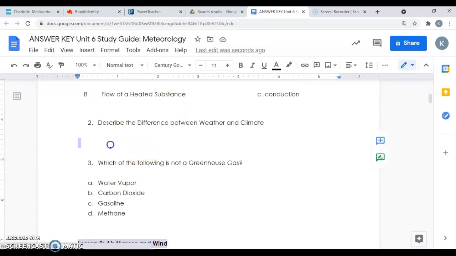Number 2 asks us to describe the difference between weather and climate. We've done this already on a quiz and in an assignment, but weather is short term. These are the daily changes in the atmosphere. Okay, so it's sunny outside, it's raining, it's 52 degrees. Those things tell us the weather.